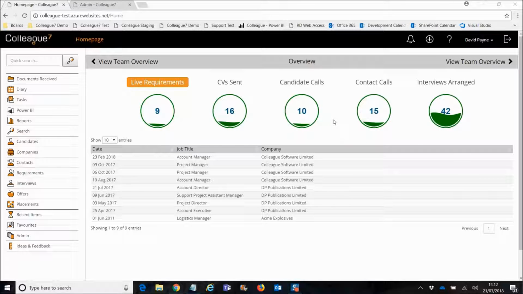The final point to cover relates to the inclusion of a user filter that's been added to the overview page, which is essentially the home page to Colleague 7 when you first log in. There is now a user permission which, if it gives you the authority to do so, will give you a user option so that you can drop down and view other people's statistics from a user's perspective.